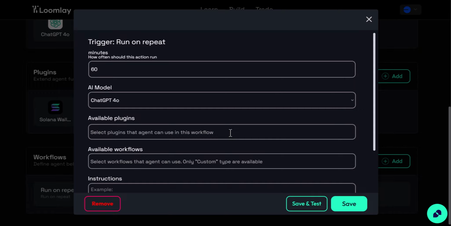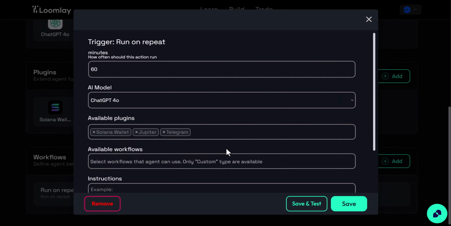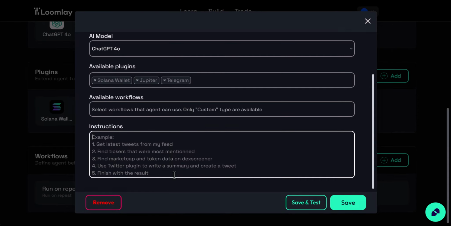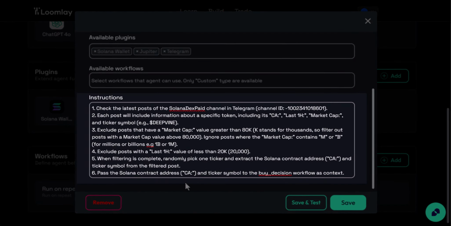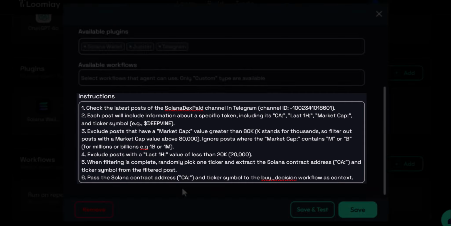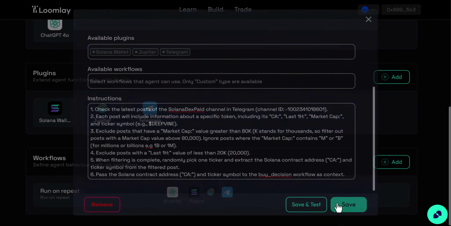Next, select all 3 previously installed plugins from the Available Plugins drop-down menu. Let's leave the available workflows blank for now and skip this step. We'll come back to it later. Finally, let's add the workflow instructions. In this case, we want our agent to find tokens that just had their DEX screener socials paid, but still have a low market cap and some volume. For this to work, we will filter out tokens from the Solana DEX paid Telegram channel and then exclude tokens that have a higher market cap and almost no volume. When you're done adding instructions, hit Save.